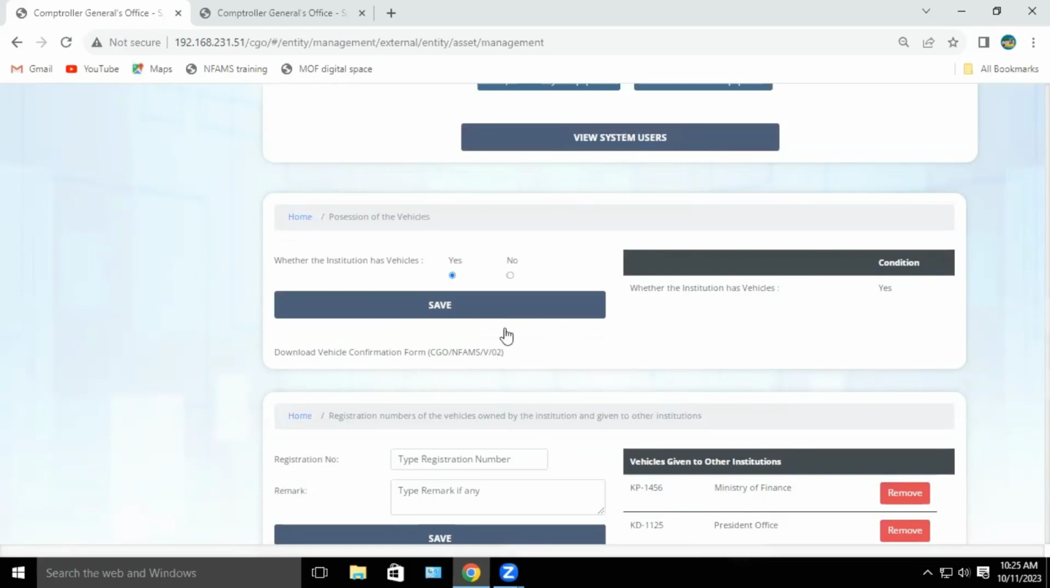Accordingly, it is a necessary requirement that the data verification officer has to complete his first role, performing the two tasks I explained now, and allow the data entry officer to enter the information of vehicles available in the respective institution to NFAMS. First task: if there are vehicles under the institution, the data verification officer has to click yes and save.